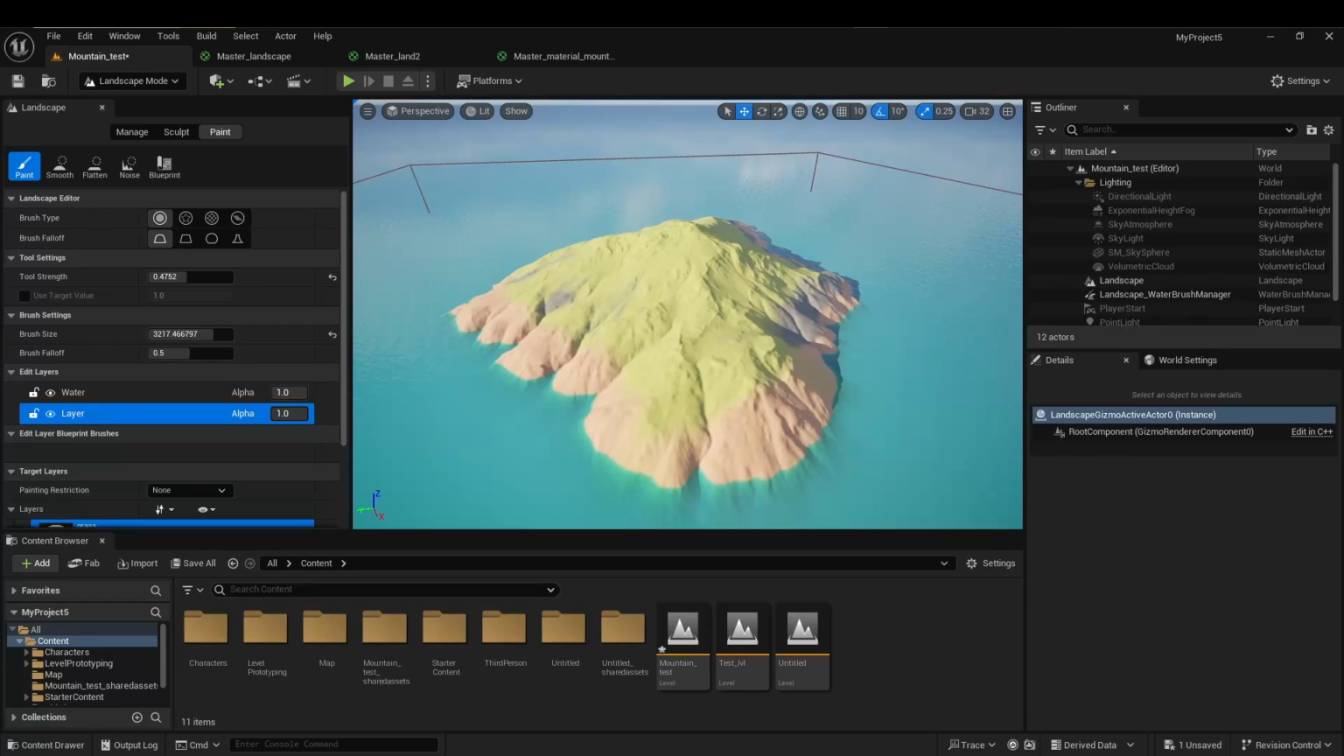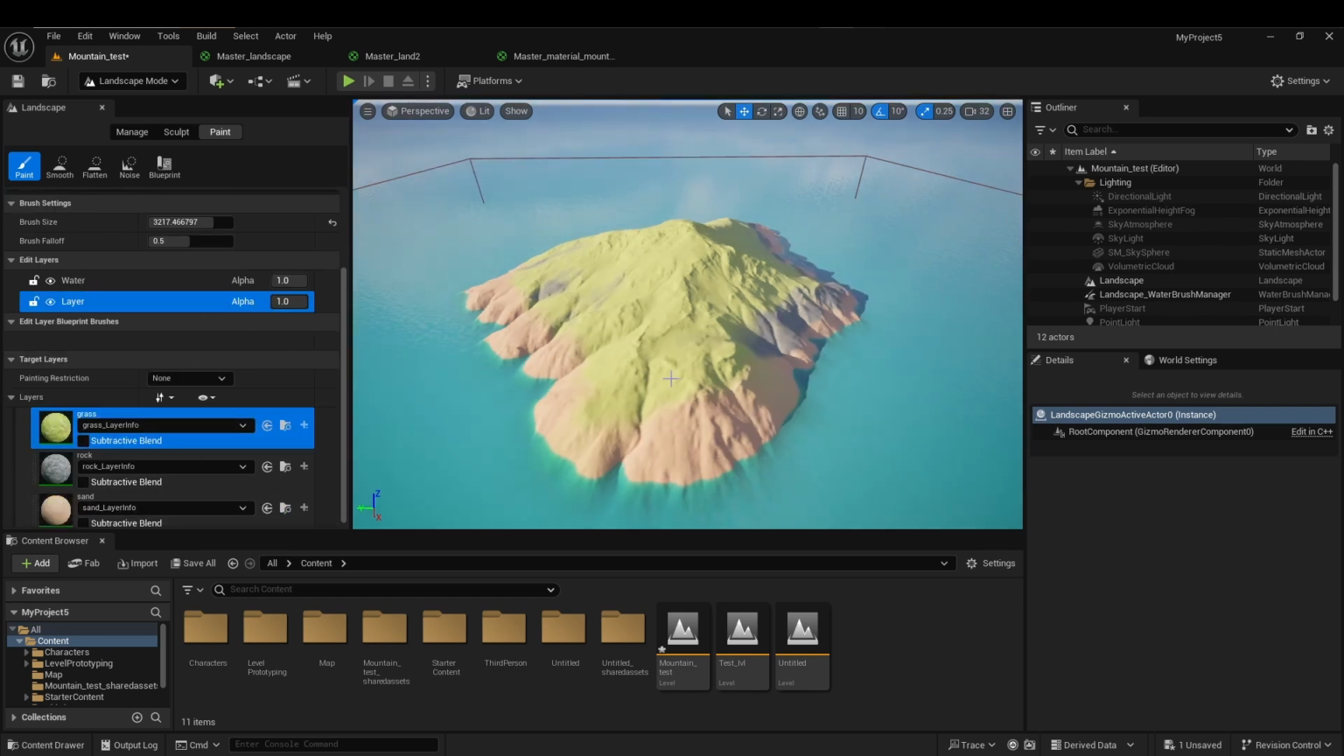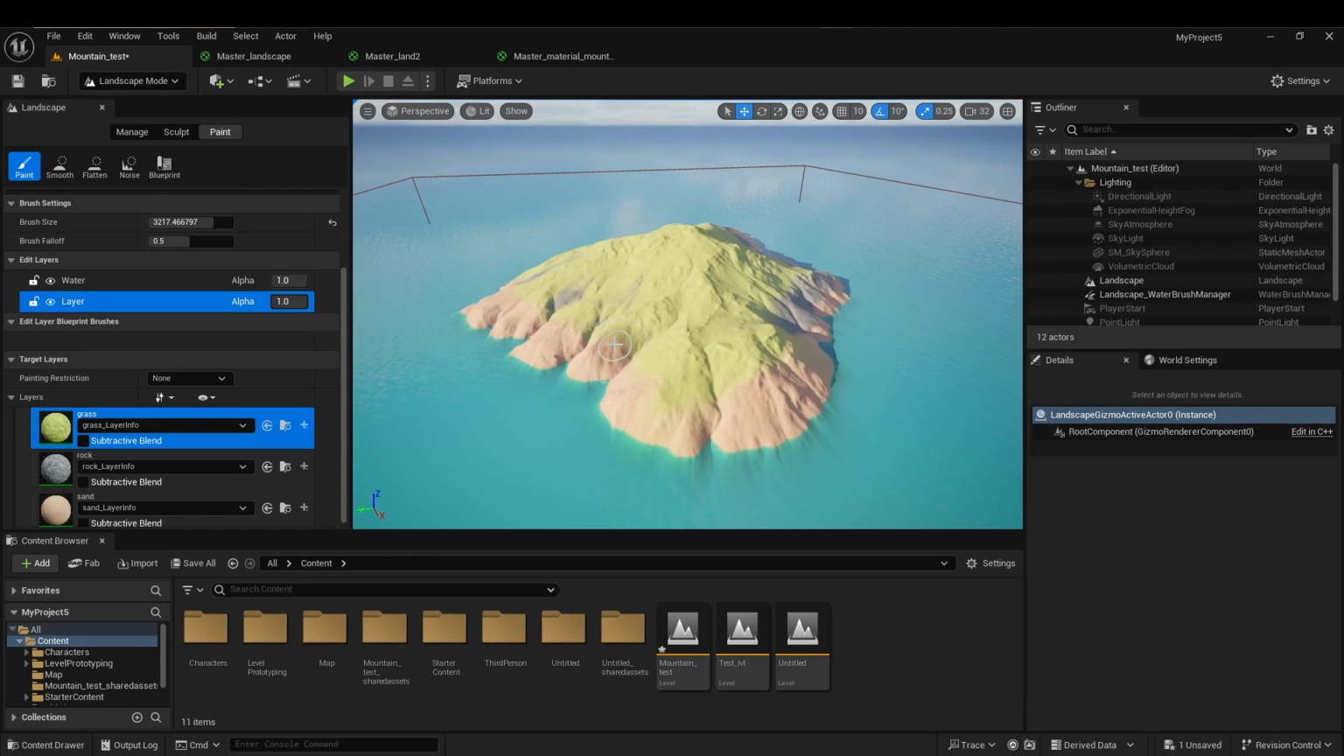Hi everyone, in this video, I'll be sharing with you how I created this landscape mountain in GAEA and how I applied this layer blended material onto it. It's quite easy if you've made a lot of mistakes like me, so I just would like to share my progress on my learning. So let's begin.